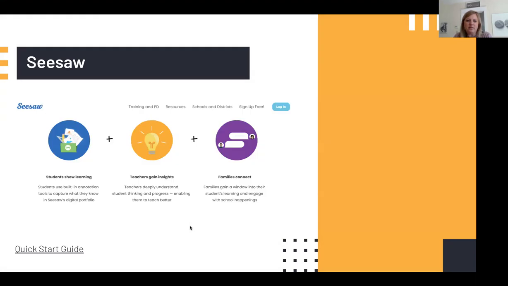This is right from the Seesaw website. It does say the 3 main things that Seesaw is looking at right now, and there is a link there to the Quick Start Guide, but it's a way for students to show their learning, teachers to gain insights, and families to connect. And again, with the portfolio end of it, they have that built-in portfolio.